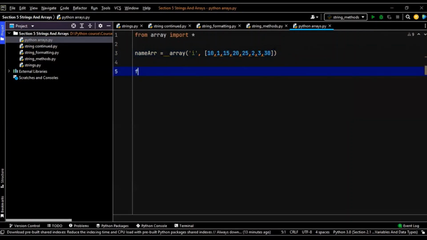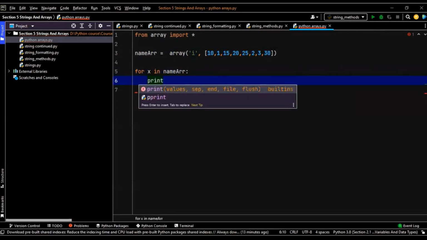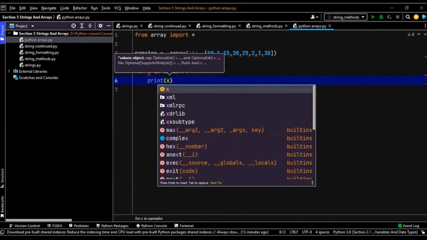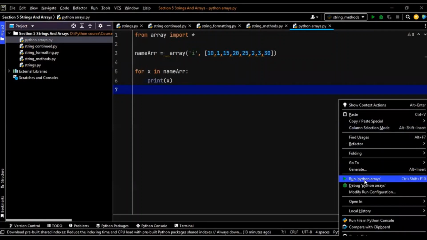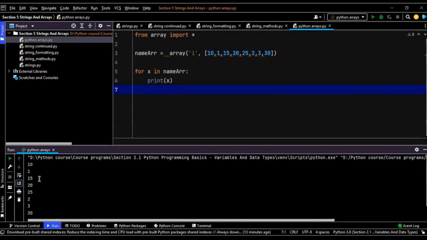Now I'll try to iterate through this. For that, for x in name array, print x. If I try running this, see, they have been printed exactly. It works like a list, right? You would be telling me it exactly works like a list, but let's try doing this.